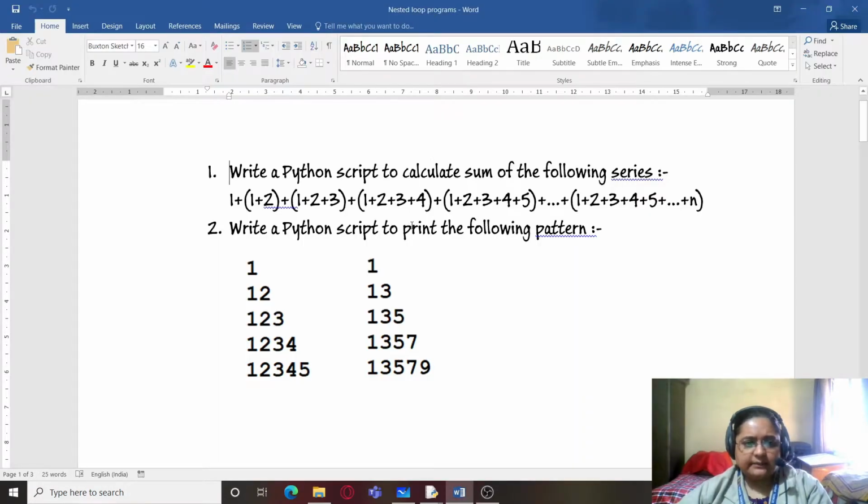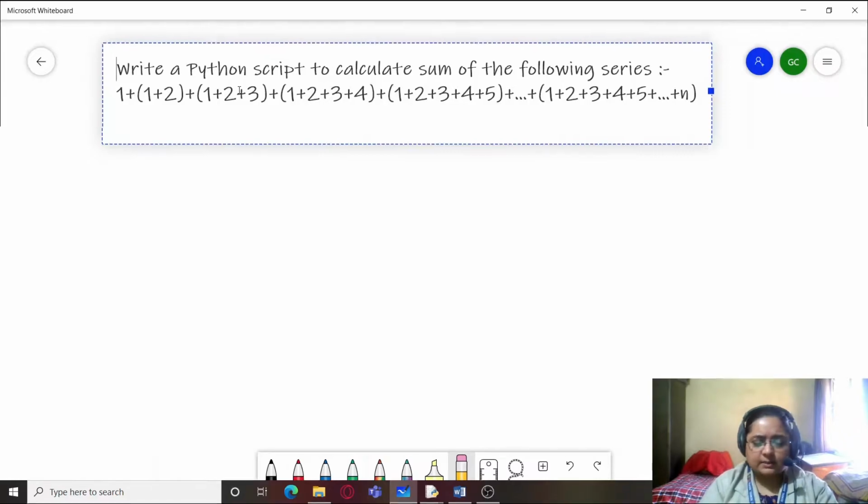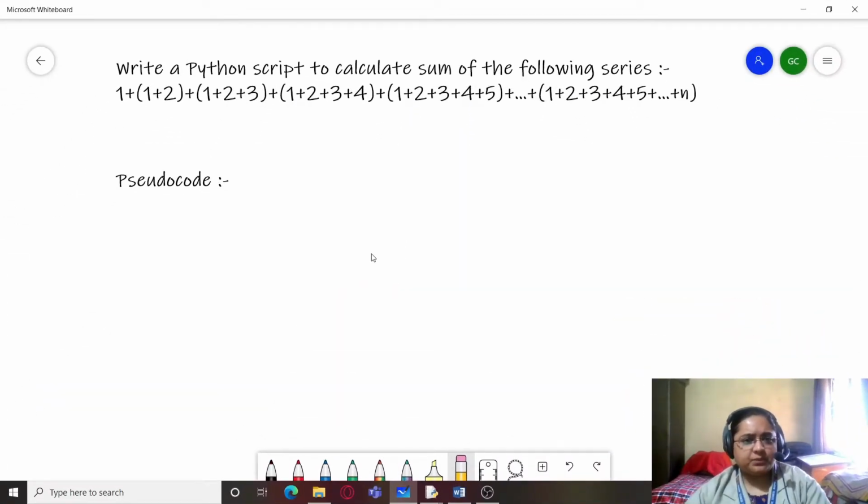As you can see, the first program over here is: write a Python script to calculate the sum of the following series. This is the series we have to calculate the sum of. The first term is 1, the second term is 1 plus 2, then we have 1 plus 2 plus 3. So you have to find the sum of n terms of this series, and along with that you have to find the sum of the individual terms and the n terms of the individual series also.